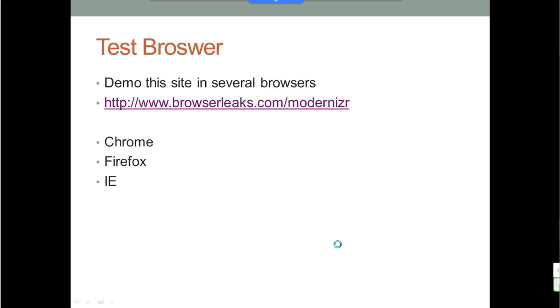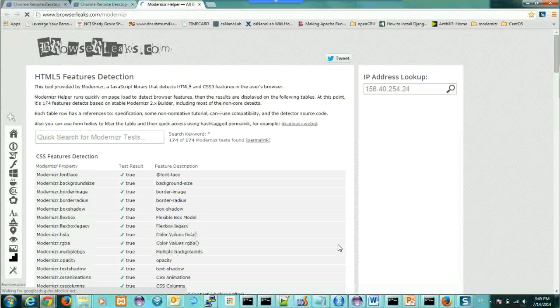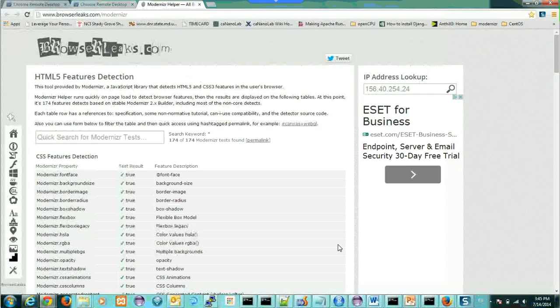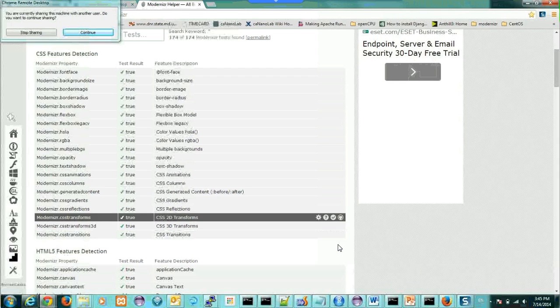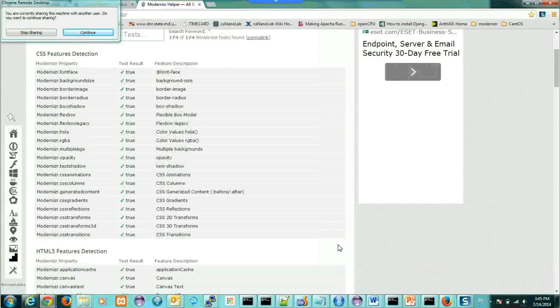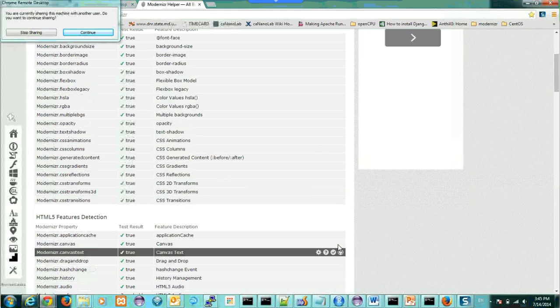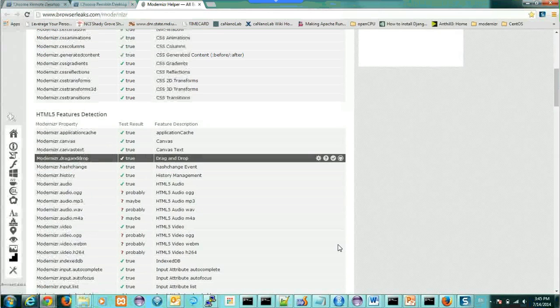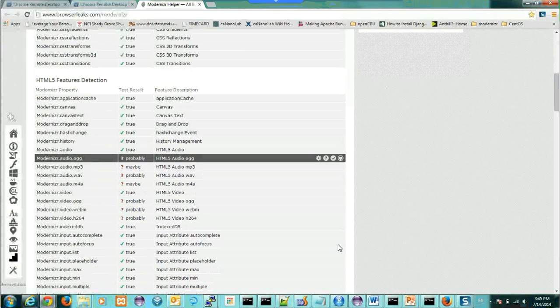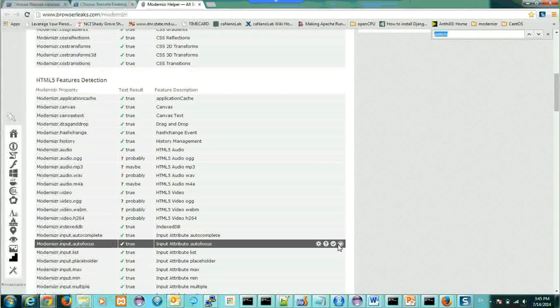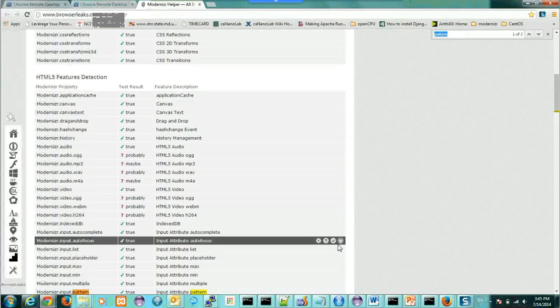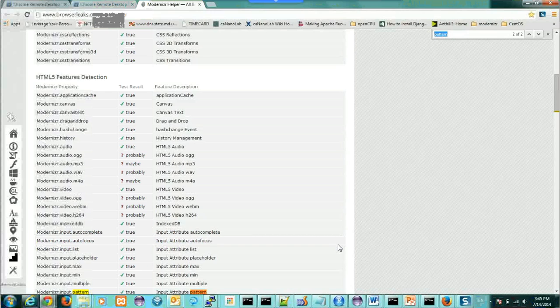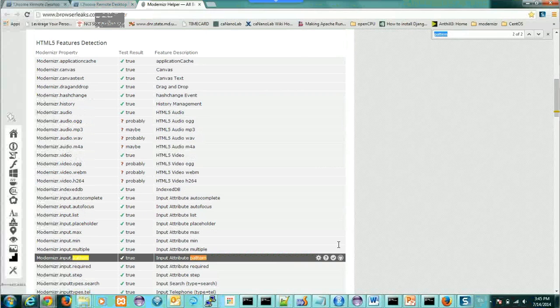The easiest way to explain Modernizr is just to show you all 174 tests that were just done in this browser. So you can see it populates feature detection for CSS. Okay. Feature detection for HTML5. So there's my input pattern that I needed.